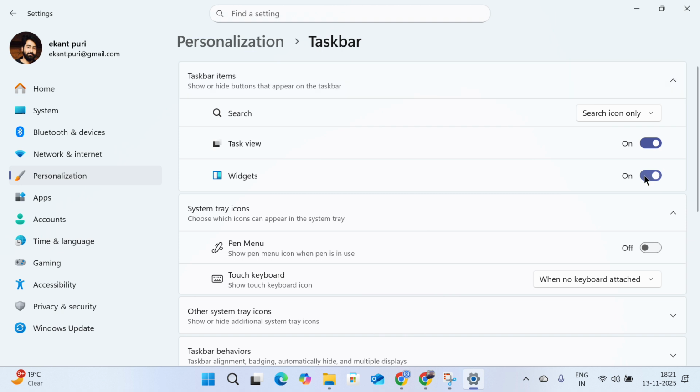Here you can turn widgets on or off. You will see widgets.